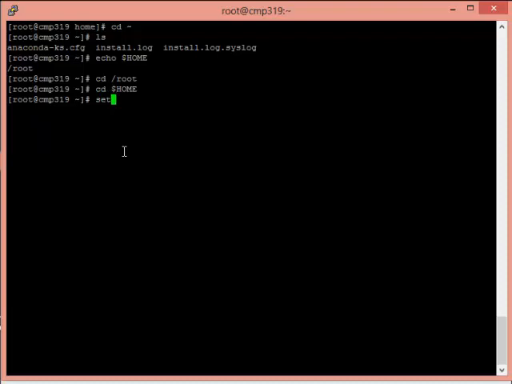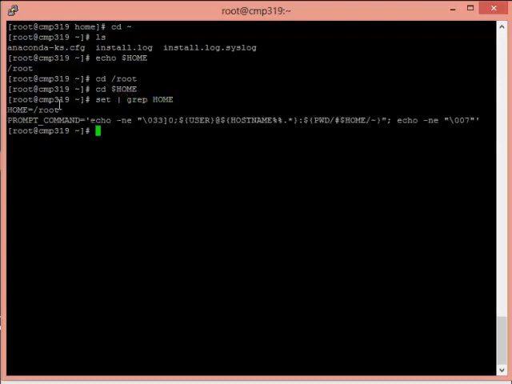So for instance, let me run the set, and this time around, instead of showing you all the output, let me just look for a variable called home. Alright, so you can see here that one of the variables that was created was home, which points to the root of the user. Ignore the last line, just because I did a whole search.